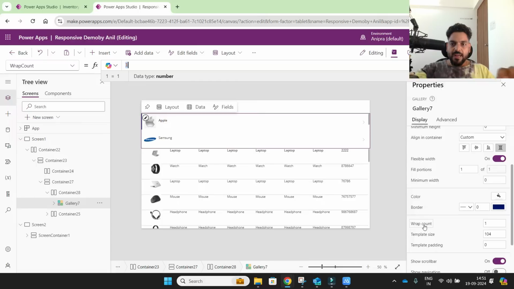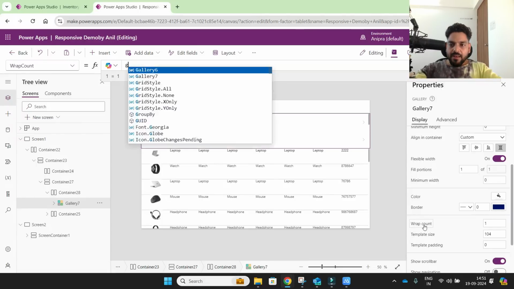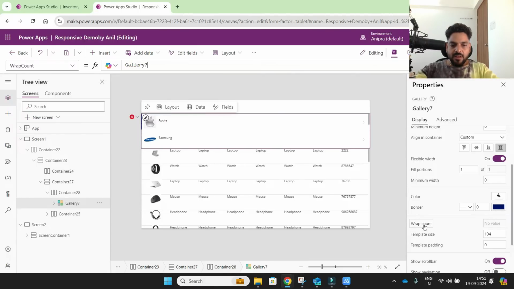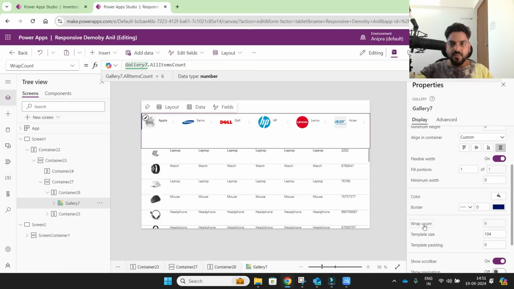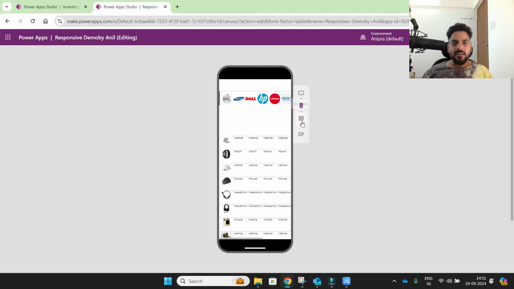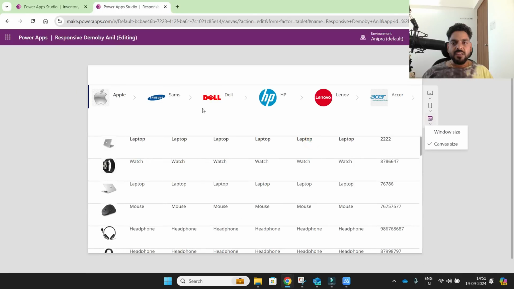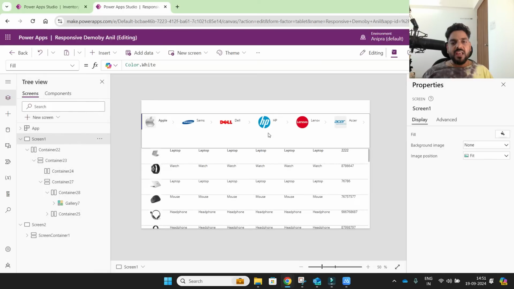Okay, so for the font, what I can do is use gallery 7 dot all item fonts. You can see here my items are coming in a canvas, horizontally, but I want my items to be coming vertical when I open this screen on mobile.